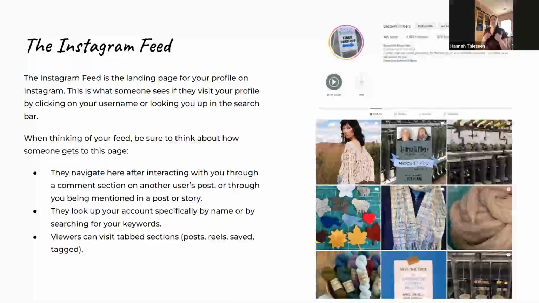When someone comes here, they navigate here after interacting with you, either through a comment section on another user's post or through you being mentioned in a post or story. So you want to be creating those types of interactions. You want to be going and engaging and commenting on other people's posts so that people see you and look at who you are. You want to be mentioned in other people's stories.